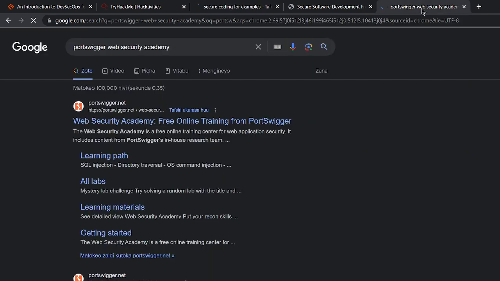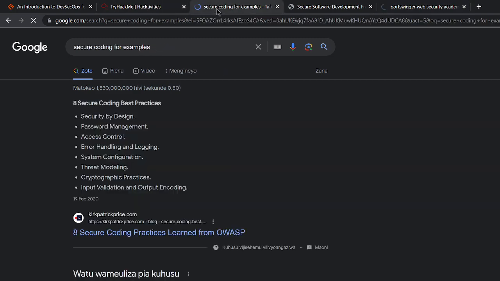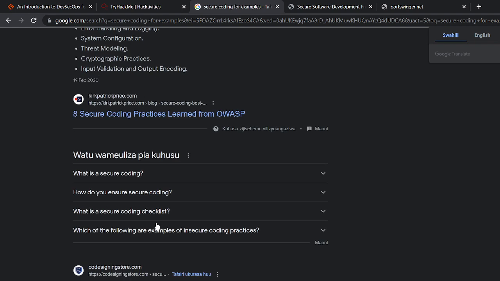Just a minute, it's loading. As it loads, we can also sign into the PortSwigger Web Security Academy. That's free online training for web security. You can see some of the examples and why we need to enhance some of the best secure coding practices. So, let's look at secure coding practices. Okay, let's try to look at these.